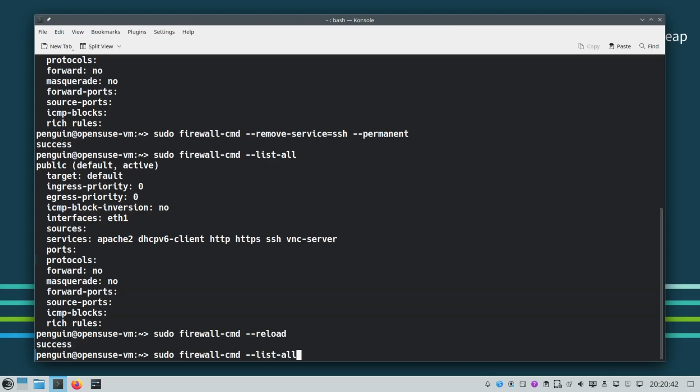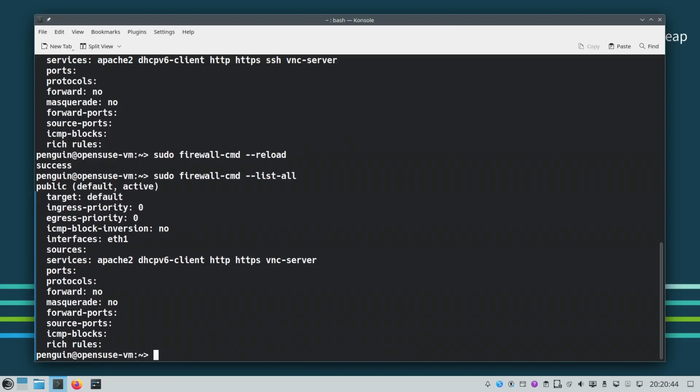Oh, so now, yeah, you got it right. Let's say you want to test something with your firewall, but you don't want to make it permanent. Yes, you can do that. Anything that you change on your firewall without the parameter permanent will not sustain with reboot or restarting your system.